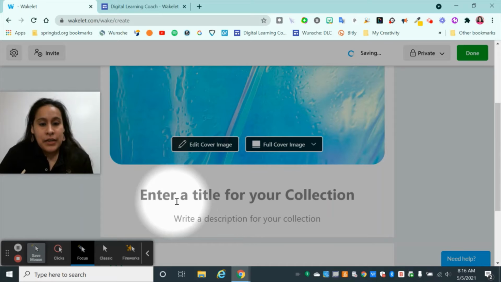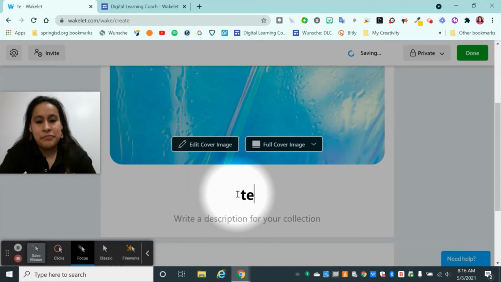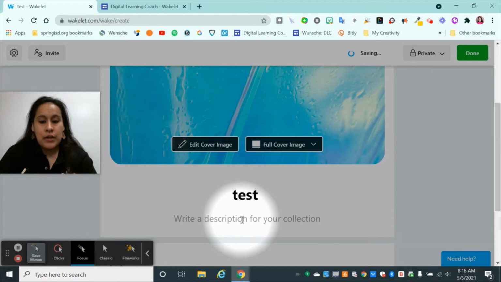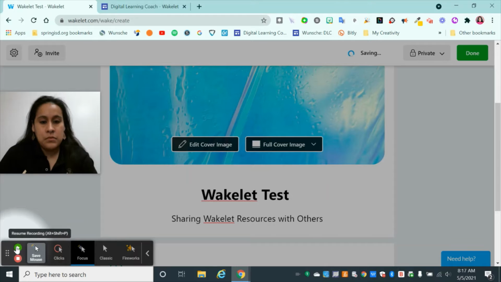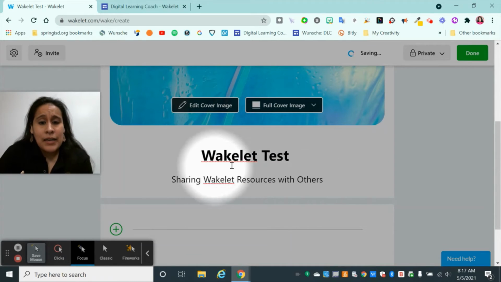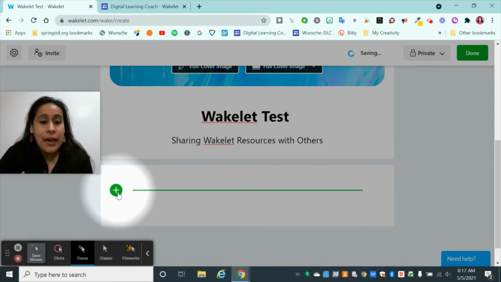After you do that, you're going to enter a title for your collection. So I'm just going to name this one Test. And then a description for your collection. So in this one, the cover popped up. I named it. I went ahead and started typing a description. Now the plus is where you're going to see the magic and actually add things.